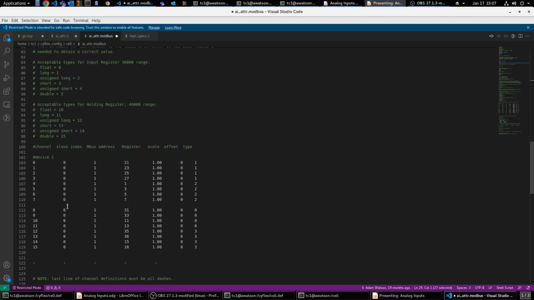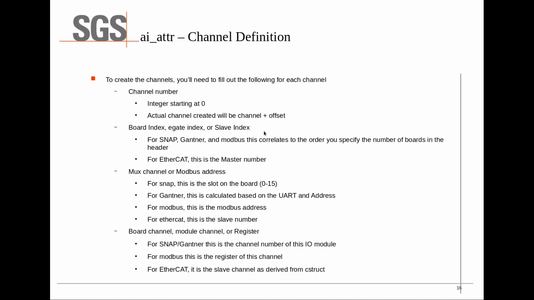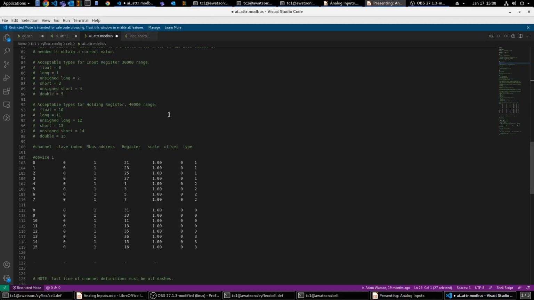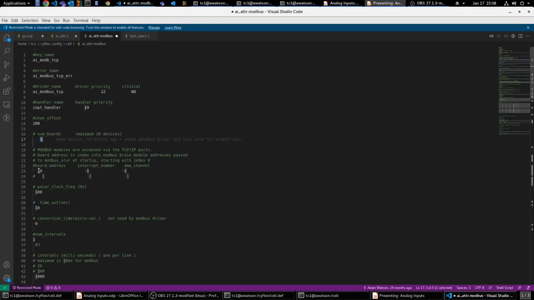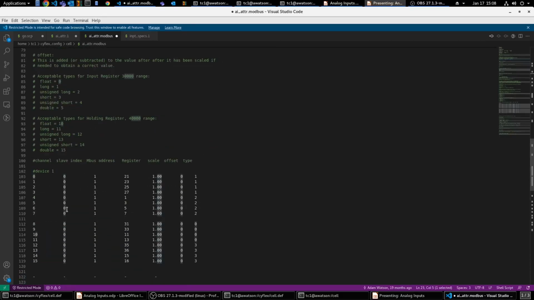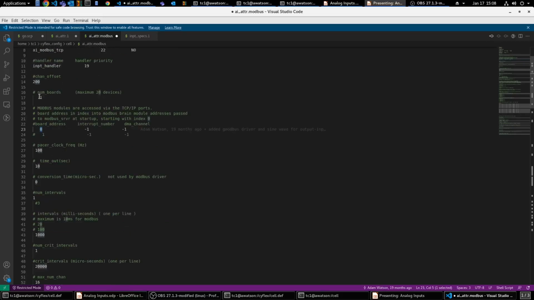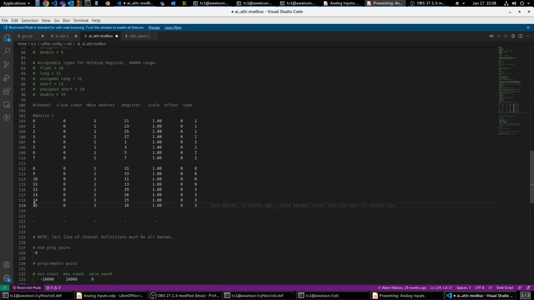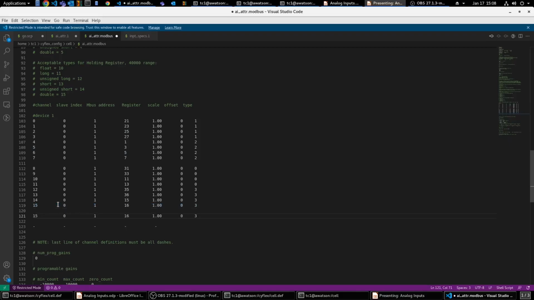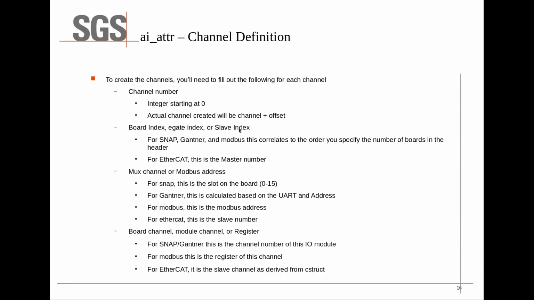The board index, so that's this next column. You'll see I called it the board index or eGate index or slave index. We use a different terminology depending on what hardware you're talking to. So for Snap, Gantner, and Modbus, this correlates to the order you specify the number of boards in the header. I mentioned that you've got the number of boards as 1. Here I'm actually listing all the boards. Because I used a board address of 0 right here, my slave index is 0 for everything. But if I had a number of boards equal to 2, and I had 0 and then 1, as you can see in this commented out example, then at some point I would end up adding a line, and this would be channel 16, and this would be index 1. So that's your board index, eGate index, or slave index.